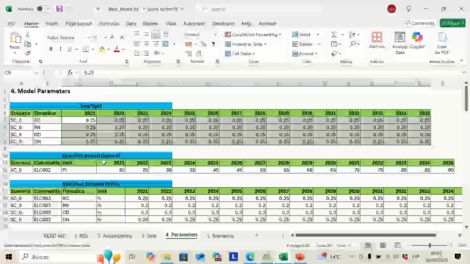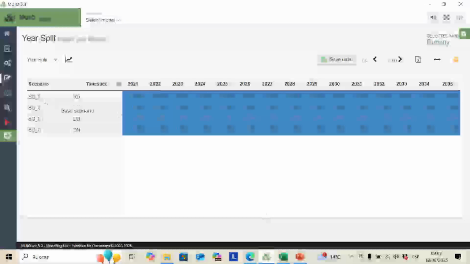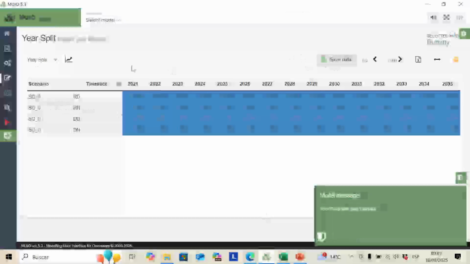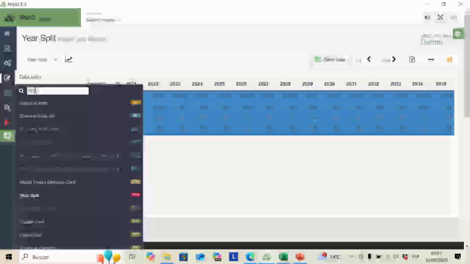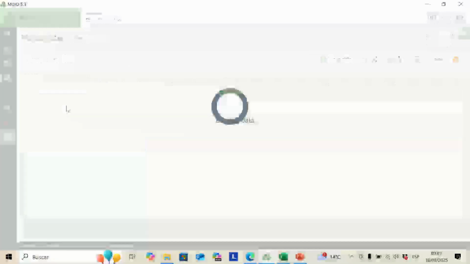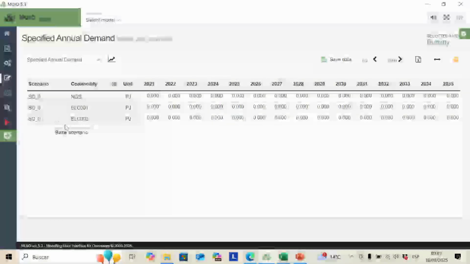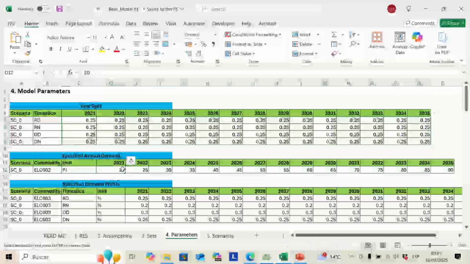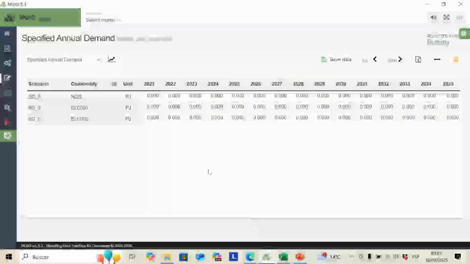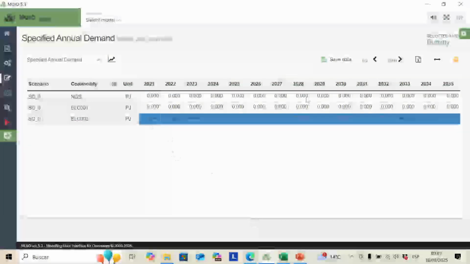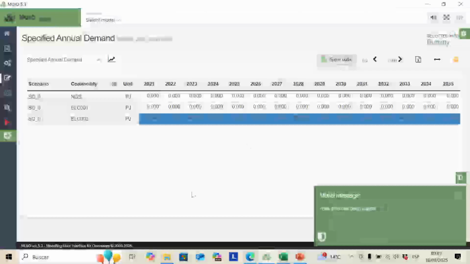Okay, the next parameter is specify annual demand. So here, let's save it. Remember to save it, as before. Here we can just search for it, and we have the specify annual demand. In this case, the final demand is going to be electricity 002, so that is the value here. We need to copy this. As you can see, it's basically a linear increasing series. Go here, copy, save it.